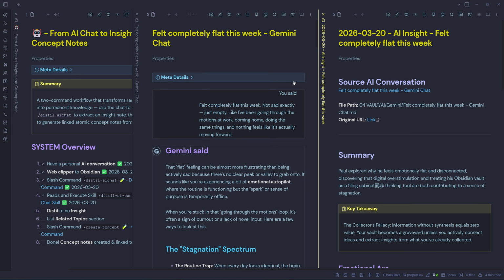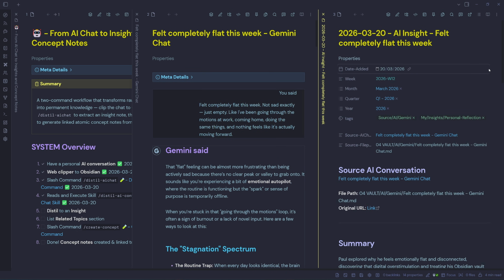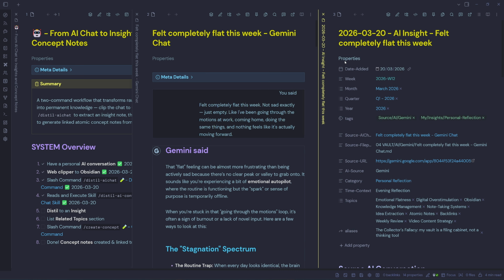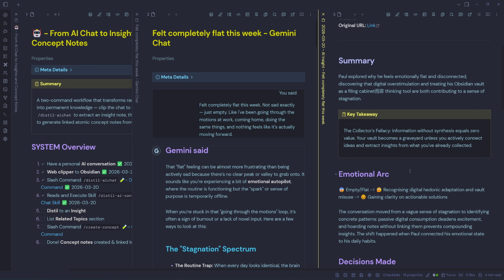We'll just hide our right pane, and we can see now that we have our insight on the right-hand side here. So we've got our original conversation here, and then our insight on the right. If we have a look at the YAML properties, we've got our date, week, month, quarter, year tags, the source where it came from, which is the conversation in the middle there, where it's located in the vault, and the topics covered. We scroll down and we can see a summary.